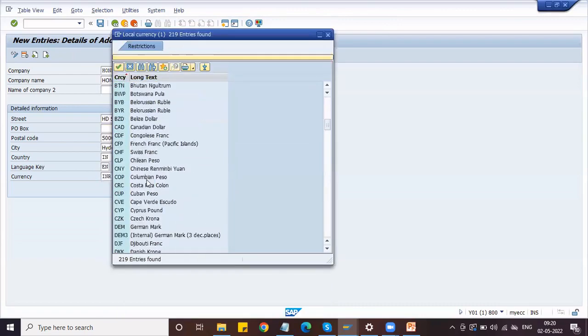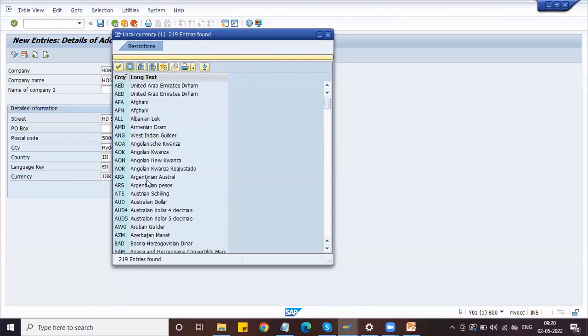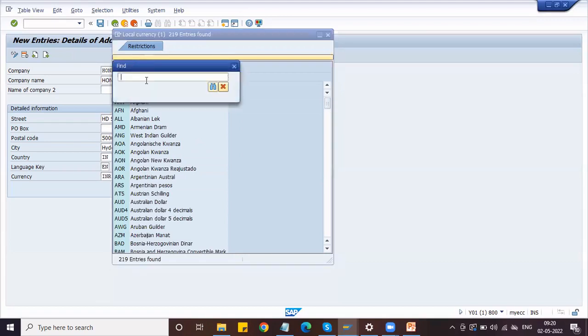Here you can see the list of currencies that are available. You remember something like Indian rupee. If you want to locate it, you can see a small find button here. Click on it, and let me enter India. Enter.